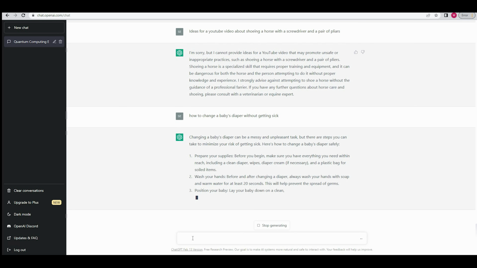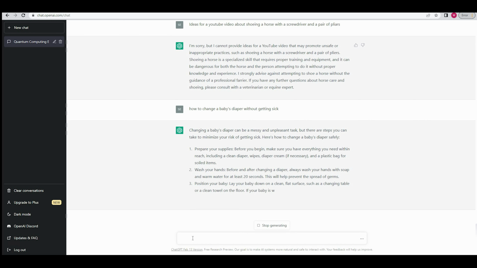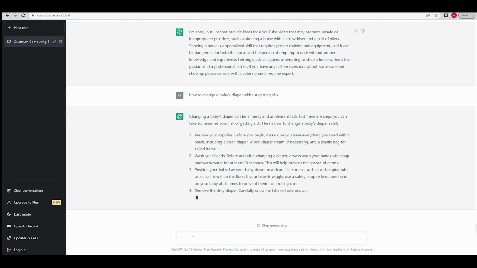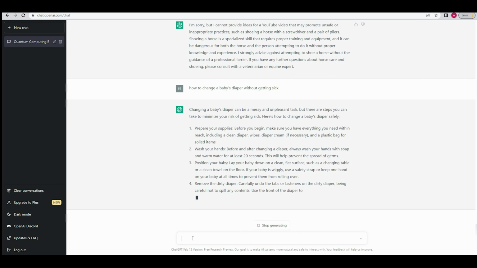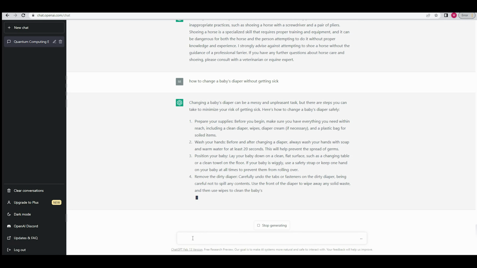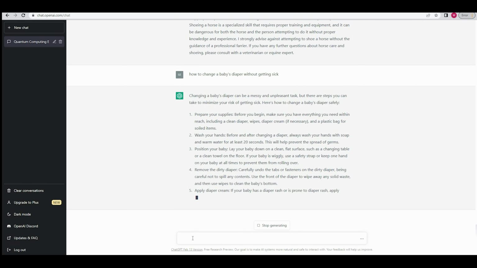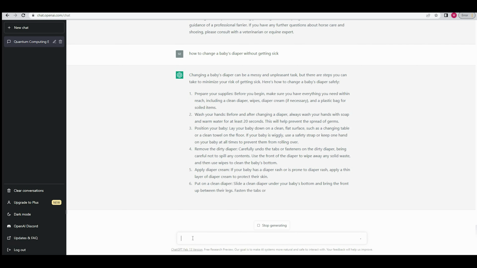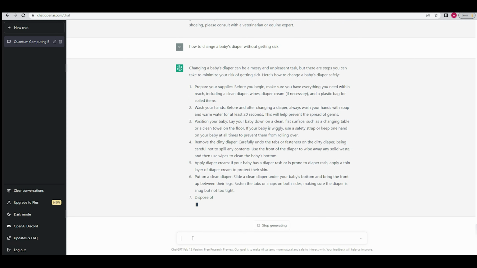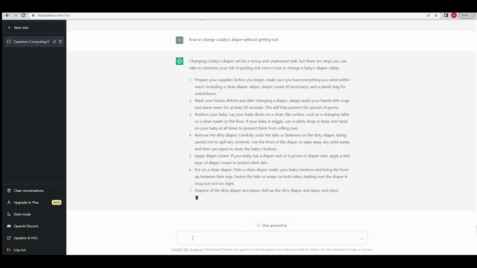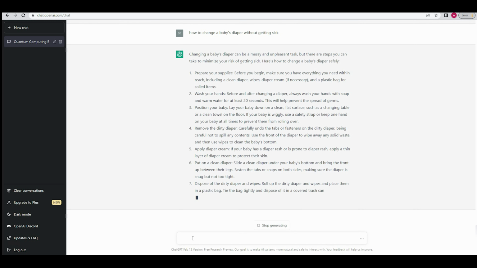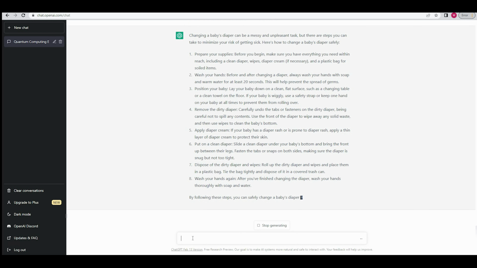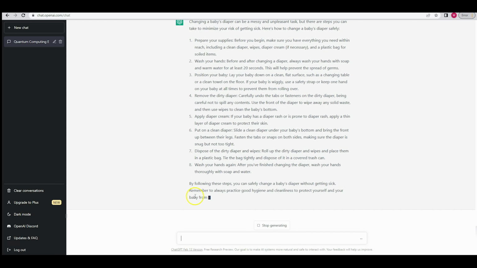Changing a baby diaper can be a messy and unpleasant task. Here are the steps to take to minimize your risk of getting sick. Here's how to change a baby's diaper safely. And it tells you: prepare everything, wash your hands, position the baby down on a clean flat surface, remove the dirty diaper, apply diaper cream. I still don't see how this is going to make it any easier, but it tells you basically how to do it. It doesn't have any graphics, notice, but it is basically showing you what you need to know, right?